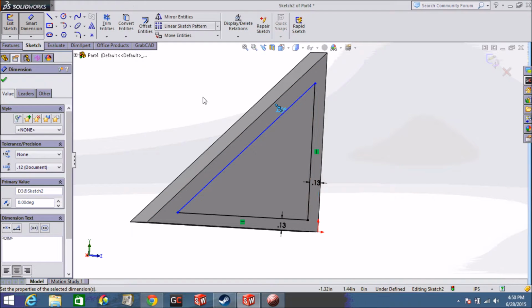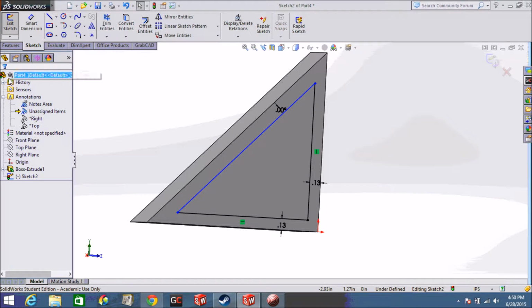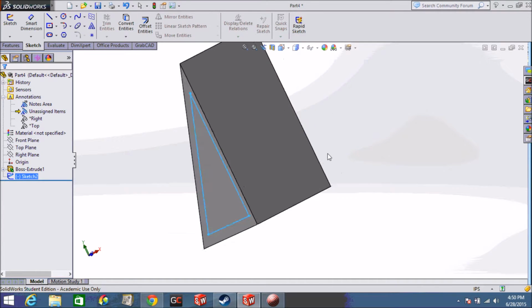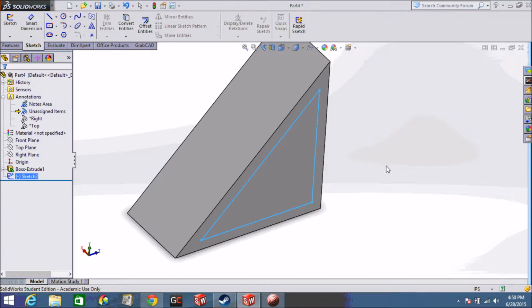Set the angle here, and now we have a fully defined, I think, thing. So we have this triangle. Now we can't just extrude it here, because then we're gonna end up with like a prism-shaped wedding cake or something.